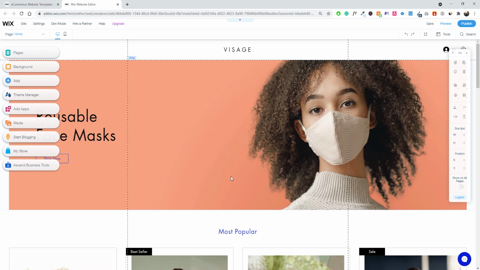So in the Wix website editor, you can see that we have a lot of things on the screen right now. And if this is the first time you're making a website, this is going to be a bit overwhelming, but we're going to walk you through step by step here, so you don't have to worry. We can just start off on the side right here.